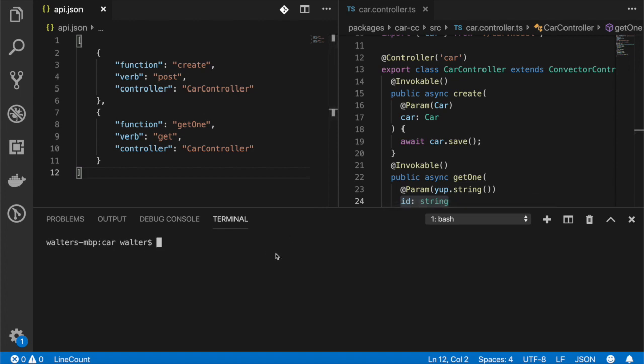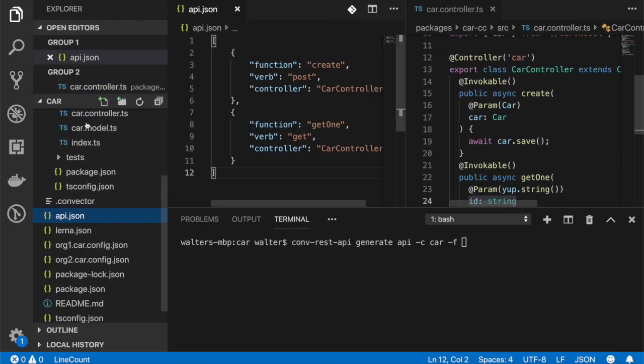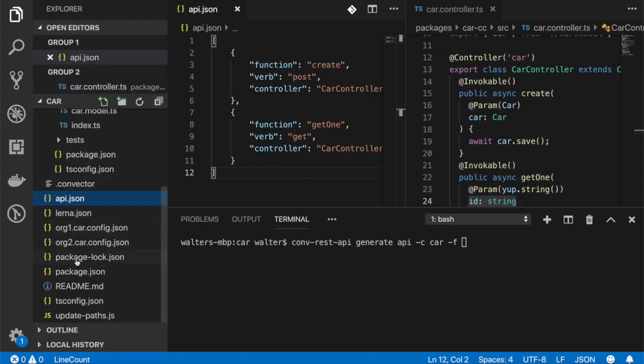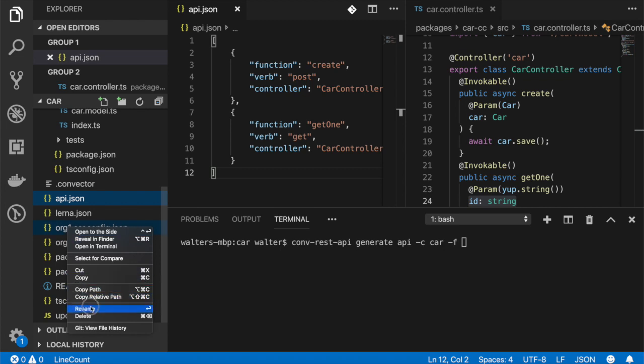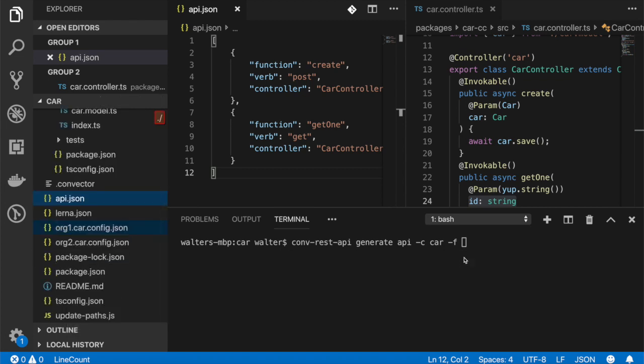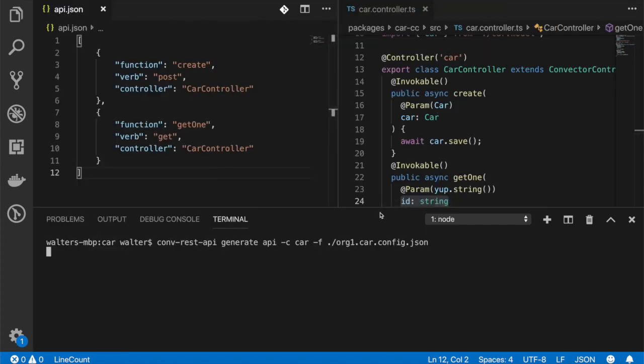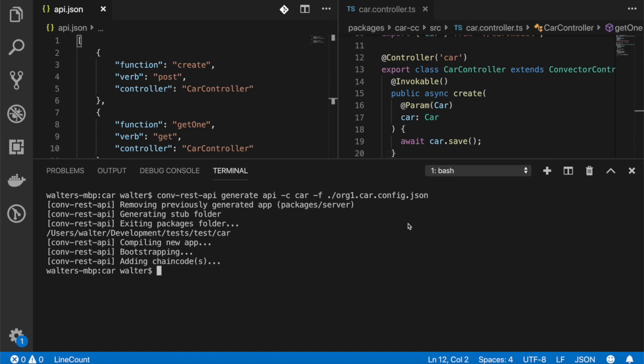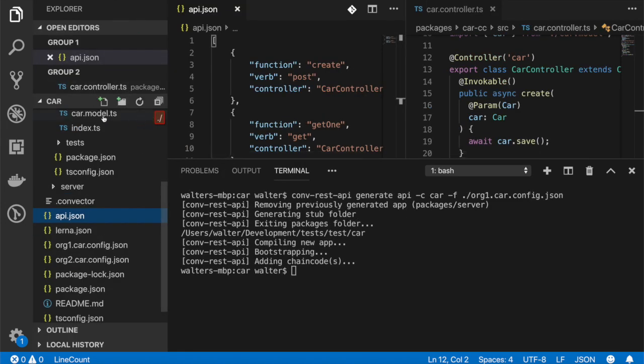So I can now, first of all, you need to install the Convector Rest API util. In the comments, I'm going to leave the command to install it. But now I can do conv-rest-api generate API, and I need to pass the parameter for the name of the chain code. In this case, this is called car, and I need to pass the file that is going to set up the configuration. So in this case, this is called org1.car.config.json. I can paste this in here and just click enter, and this will take the specification of the smart contract, and voila. Now I have this new server.